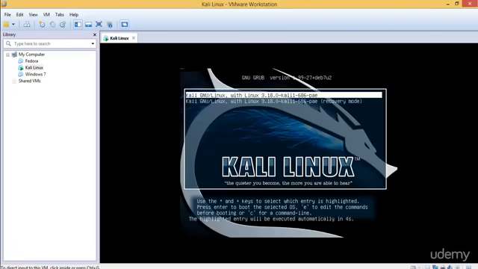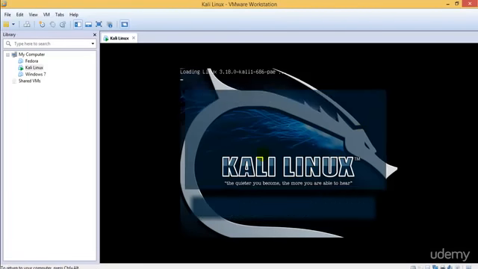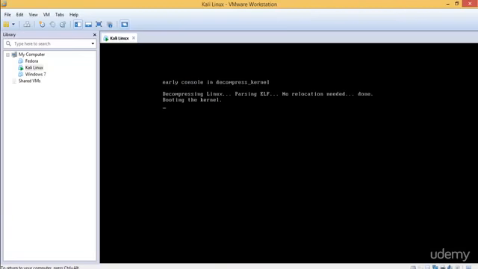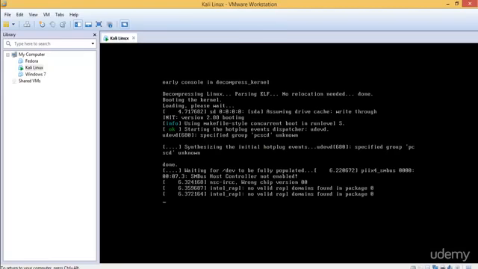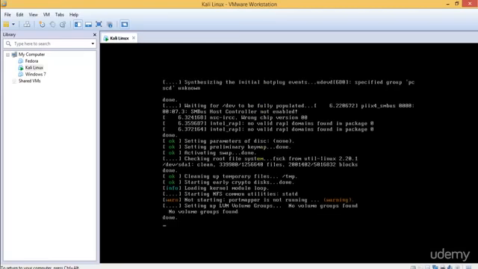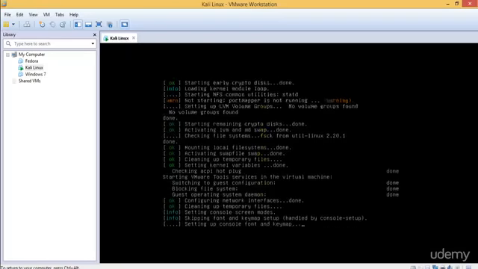So that is it for the configuration of VM Kali Linux. In the next tutorial I'll go into detail and explain what else we need to do after the installation of VMware tools, and how we need to configure the scripts to start using Kali Linux.